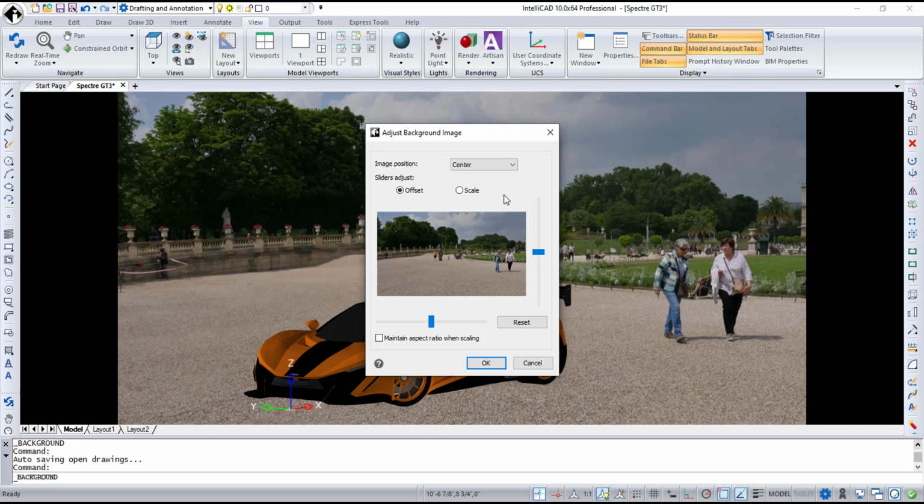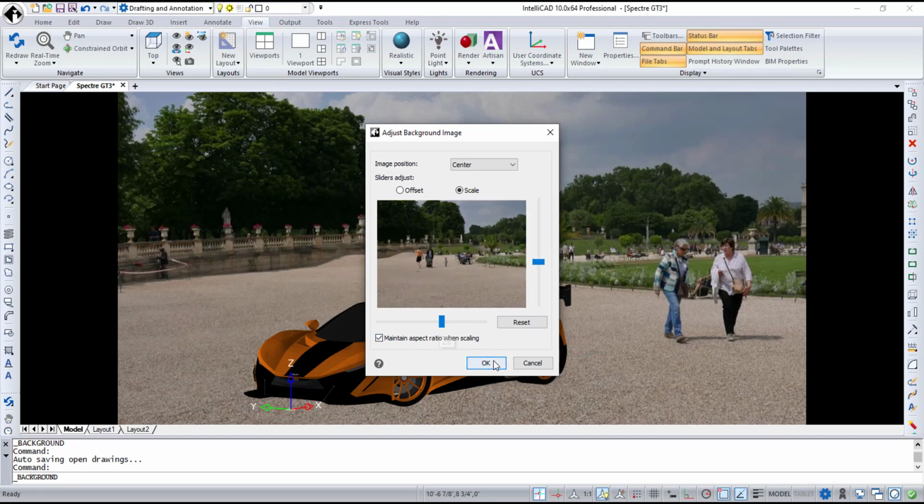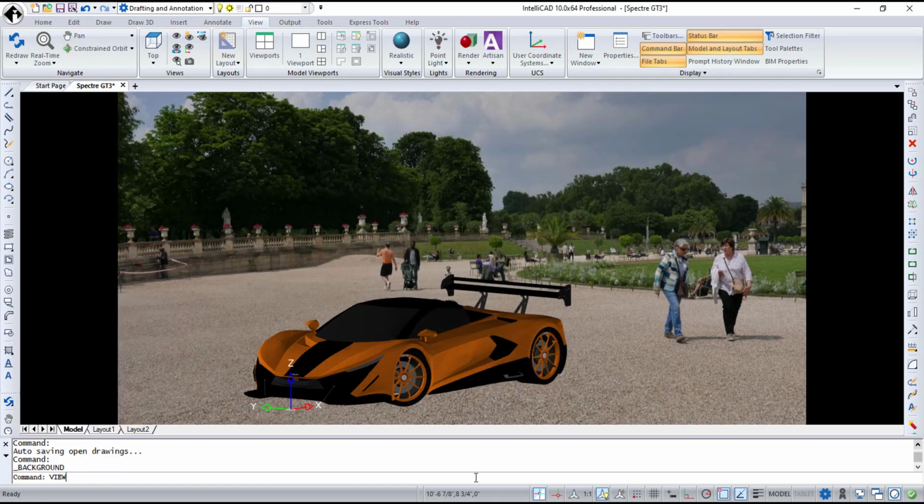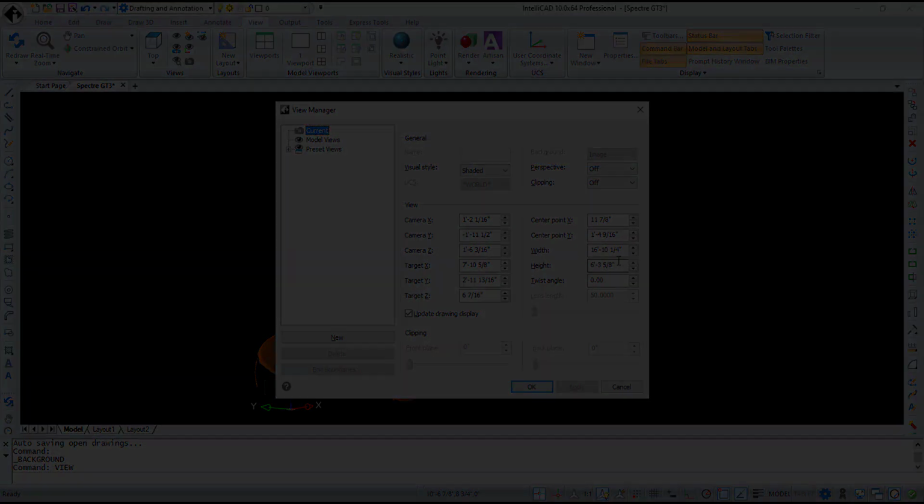Vertical and horizontal position sliders offset the image vertically or horizontally if the offset option is selected, and adjust the Y or X scale of the image if the scale option is selected. Maintain aspect ratio when scaling checkbox locks the X and Y axis together if checked. Also, backgrounds can be set up in the View Manager dialog.